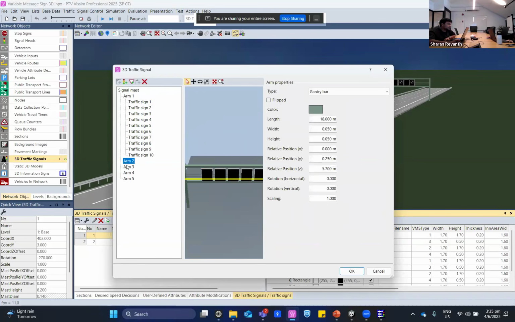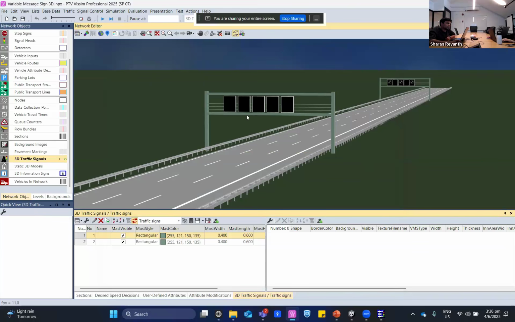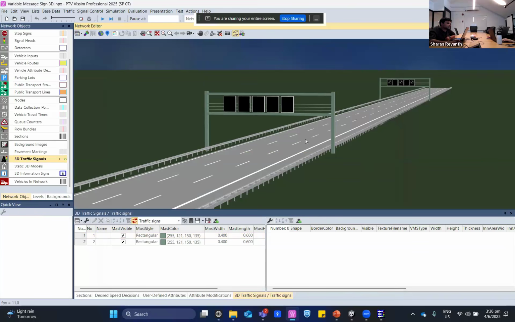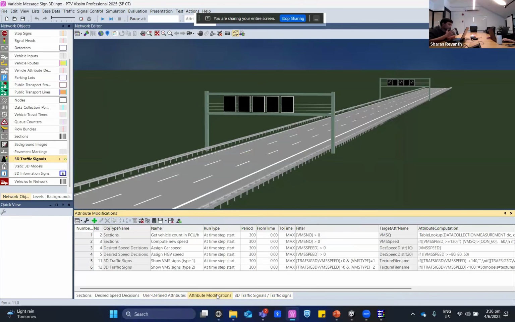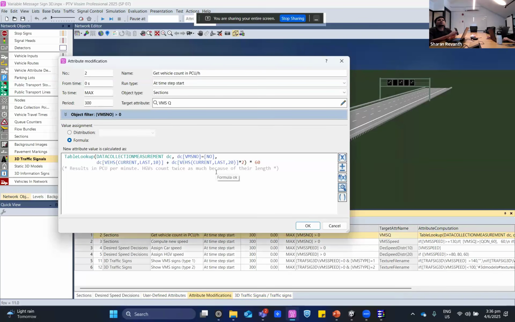Okay, we do this because we want to control each of these boxes as a traffic sign later using attribute modification. So let me cancel this so you can understand this whole structure is a 3D traffic sign, and we have defined all the user defined attributes, and then we go to attribute modification. So the first thing that we are going to do is we are going to calculate the traffic flow, and we are going to calculate it as PCUs.